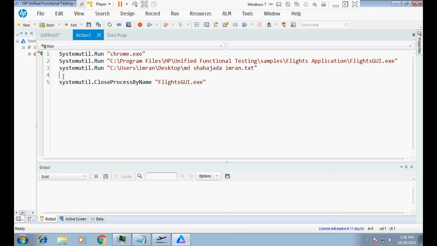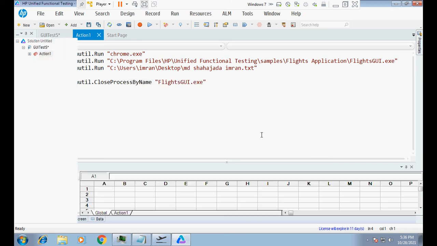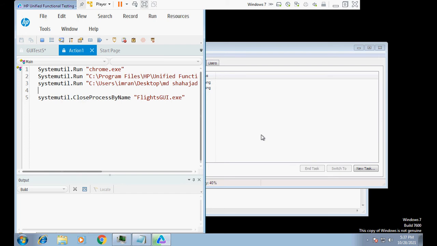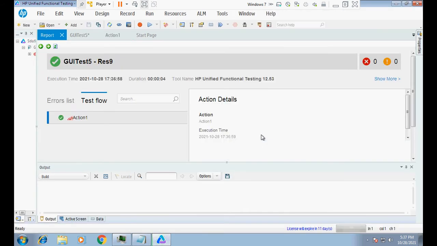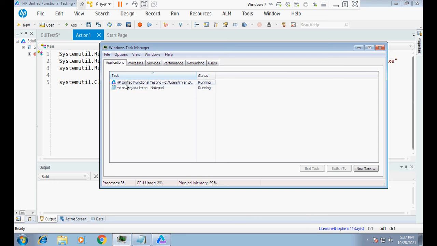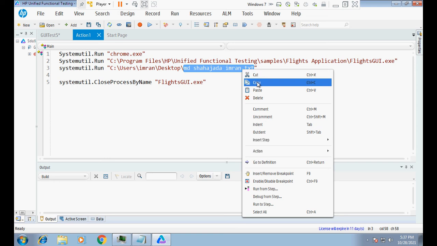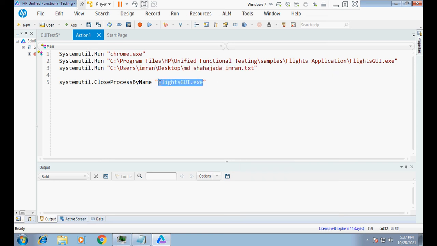Now if I run it, it should close the sample application. So I'm running it. It did close. Now if I go to the task manager, that sample application is no more. So now I will be closing this Notepad by the name. So what is the name? This is the name. I copy the name, I paste here, and see what happens.